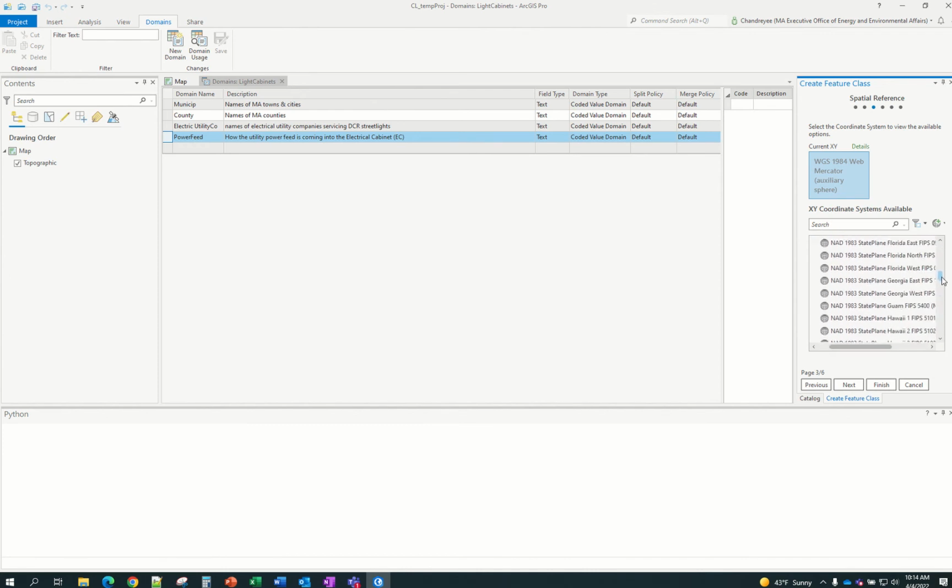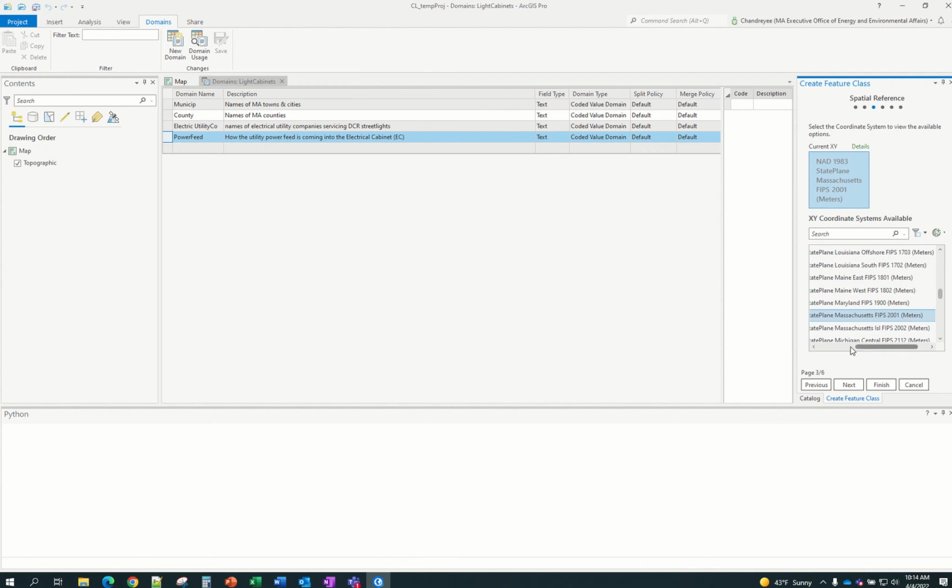Okay. And then I want to go down and find Massachusetts. There are two entries for Massachusetts. They look very similar, but this one's got the words ISL in it for islands. I think that means Nantucket and Martha's Vineyard. I'm not sure, but we do the mainland, which is what MassGIS uses, and we stick to that. So that's the projection system that this data set will have.